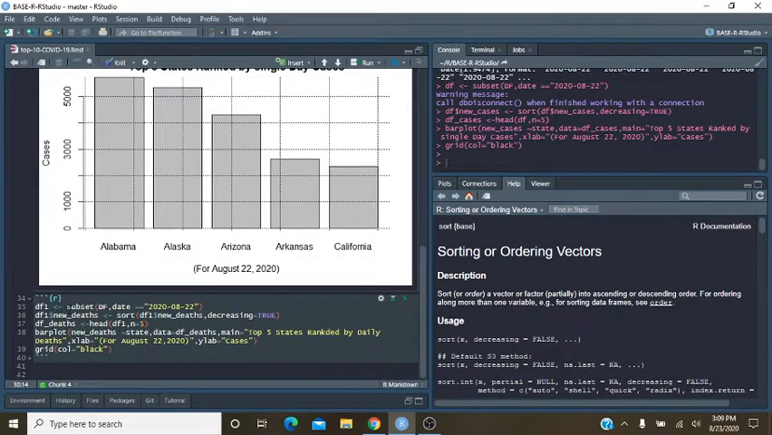Now we come back, we do the same thing for new deaths. Sort deaths decreasing to select the top 5 states based on the number of deaths reported for August 22nd, and then do a plot.